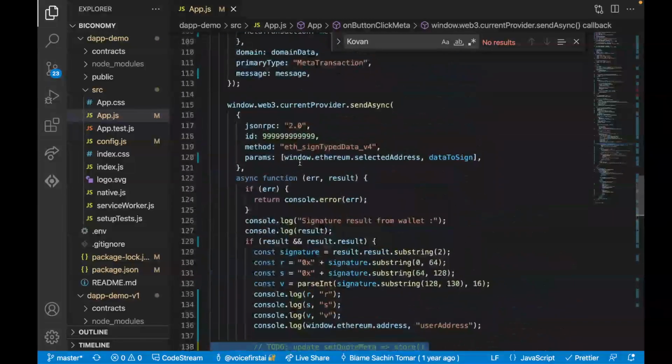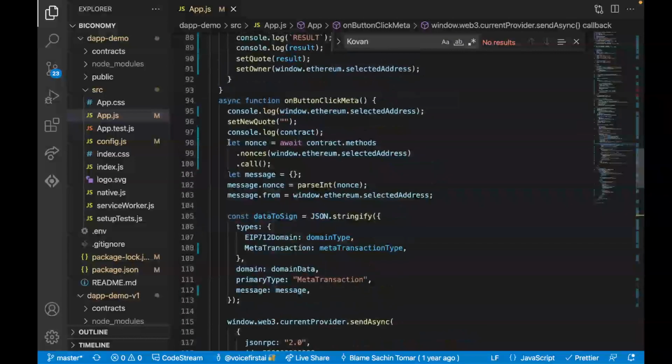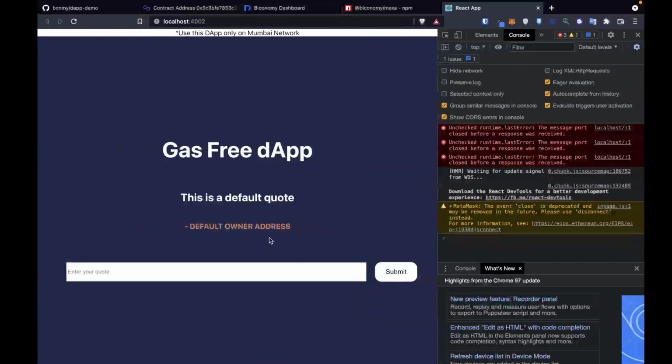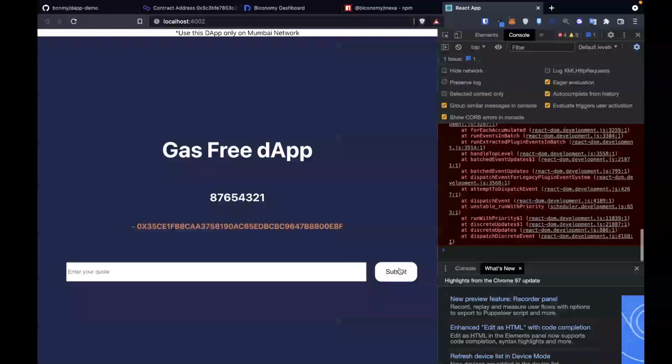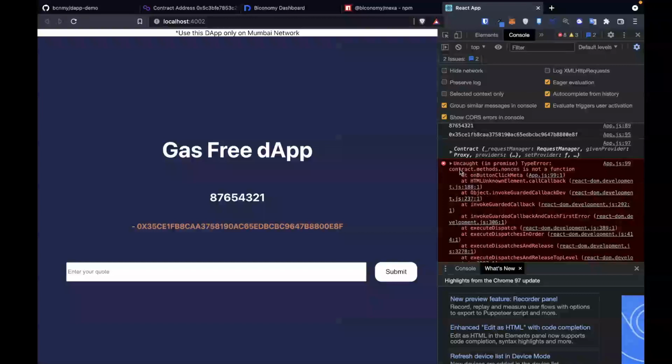Okay. And I forgot to put a to-do, but we do want to update our nonce because this method isn't going to work. Watch, I'll put in a little to-do: use Ethers JS library to get nonce. Because if I save this right now as is, and then we try to set the quote with a new number, it's not really a quote, it's a number, it's a uint. I click this, and now we should get an error that says contract.methods.nonces is not a function, and that's because inside of our contract we don't have a nonces method.